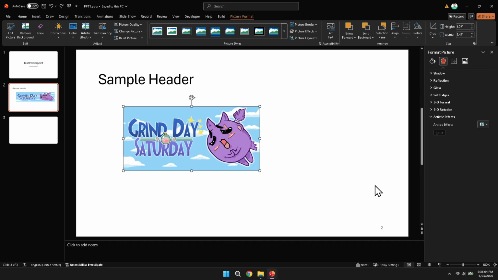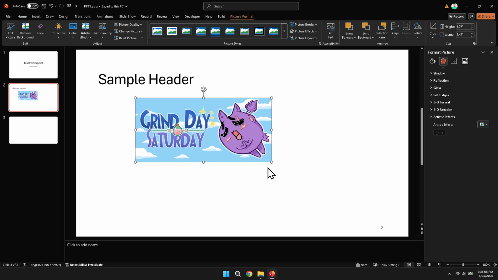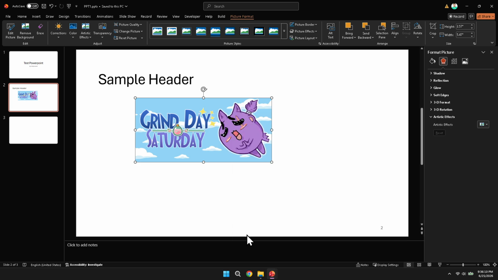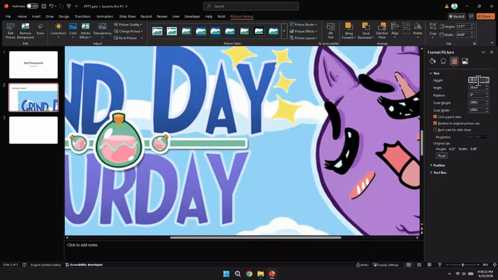If you need to adjust the size or position more precisely, right-click on the picture and select Format Picture from the menu. That opens a Format Picture panel on the right side of your window where you can type in exact dimensions or set specific positions. This is useful if you're trying to match sizes across multiple slides.